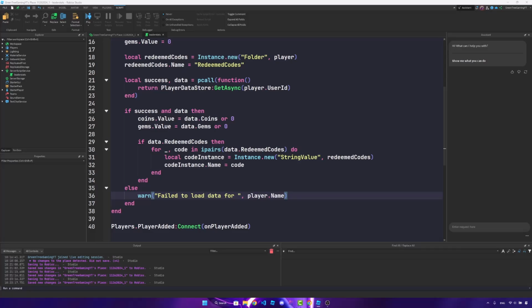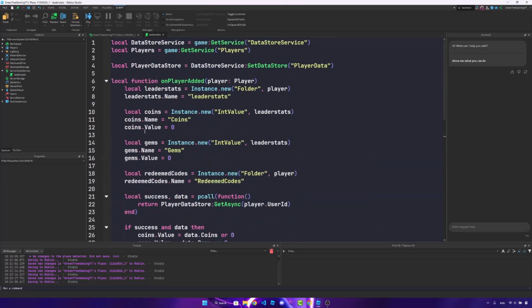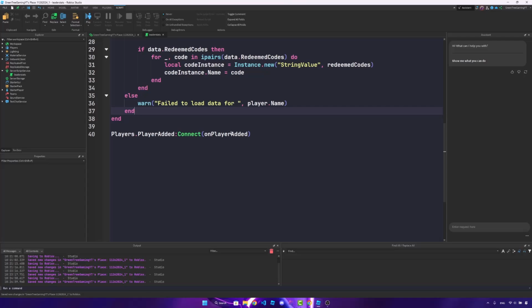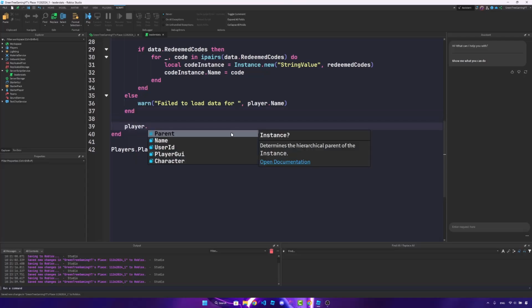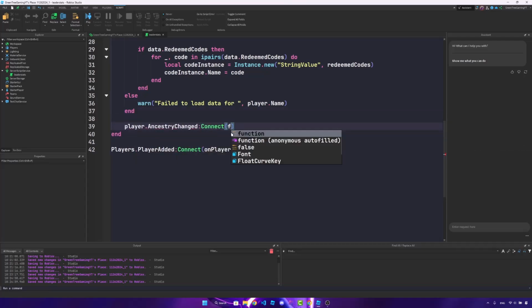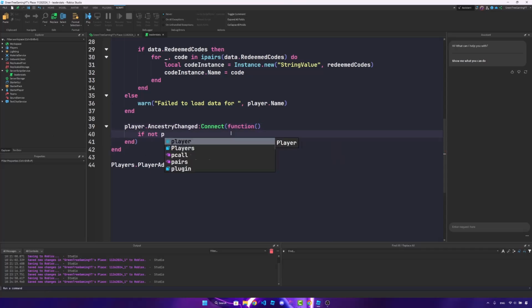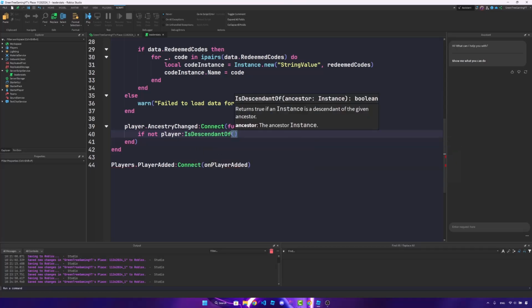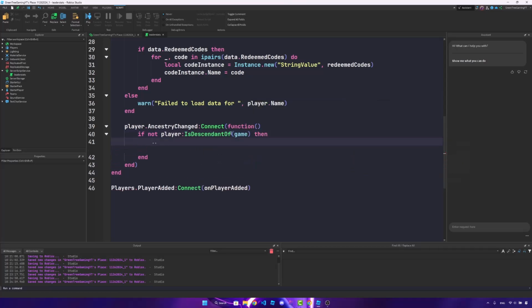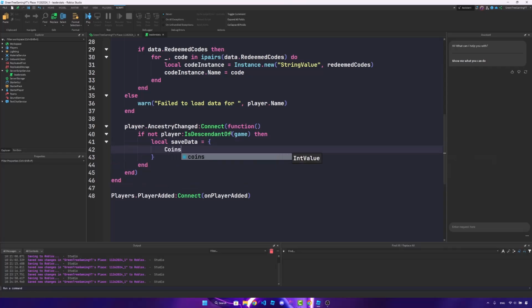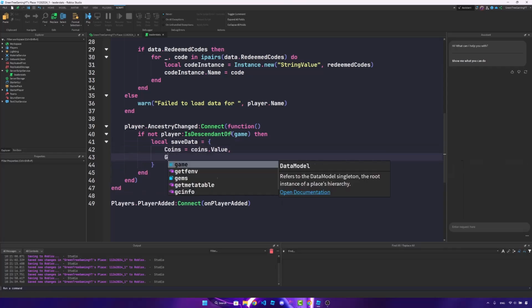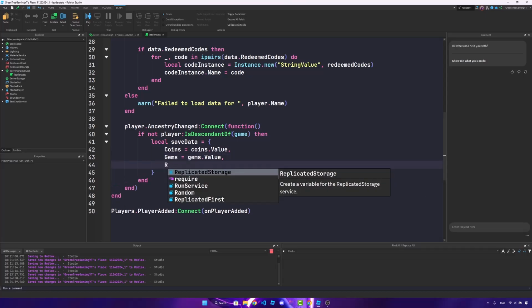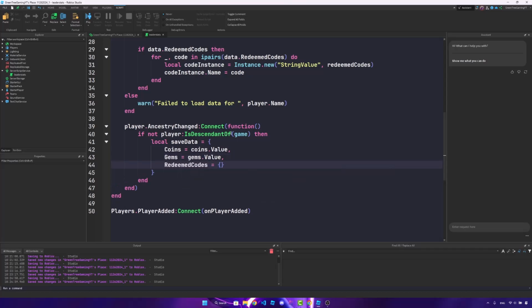Alright, great. Now once we have done that, we want to save the data when the player leaves. So what we're going to say is player.AncestryChanged:Connect function. We'll say if not player:IsDescendantOf(game). So if the player is not in the game anymore, we're going to say local saveData is equal to, and this is the data table I was talking about before. We'll set coins to coins.Value, gems to gems.Value, and then we'll set redeemedCodes to an empty table.